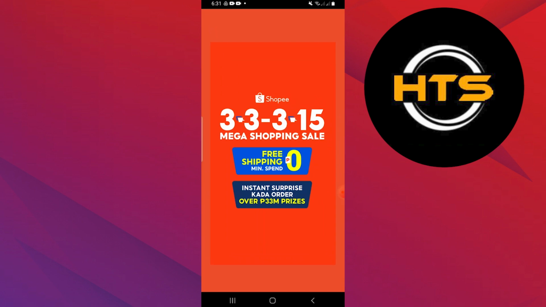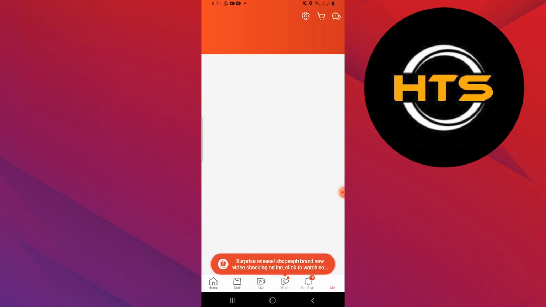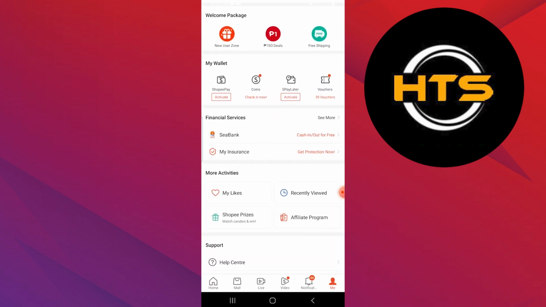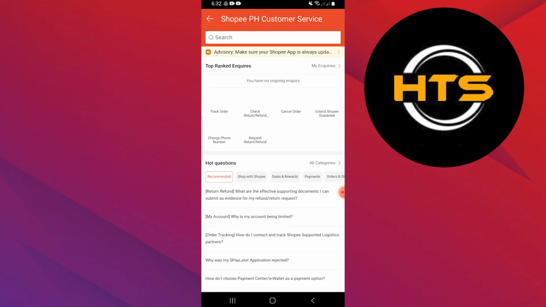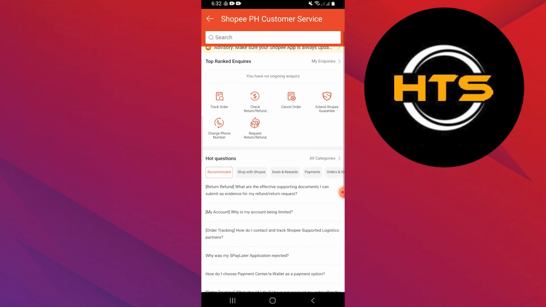Go to the Shopee app and make sure to log in. Tap on the Me tab and scroll down. Tap on the Help Center option. In the Help Center, scroll down to the end and select the chat option.